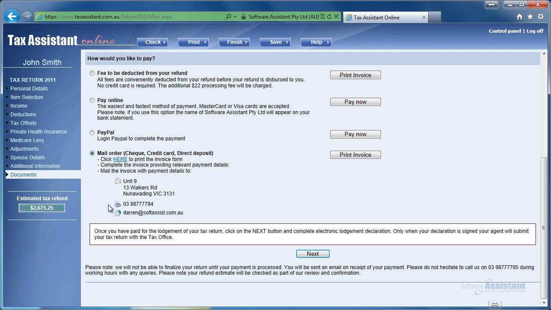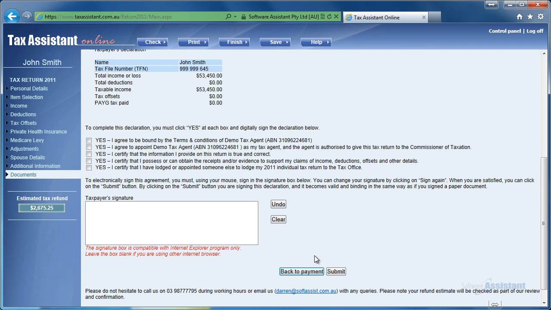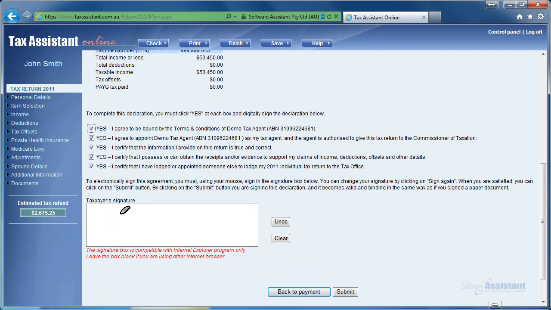For the sake of this presentation, we will choose to pay by mail order. We will leave the selection there and click on the Next button to go to the declaration form. Before you can sign your tax return for lodgement, you have to declare that all information provided in the tax return is true and correct, and that you allow your nominated tax agent to lodge the tax return on your behalf. You can then digitally sign your tax return, reproducing your signature in the box using the mouse pointer.